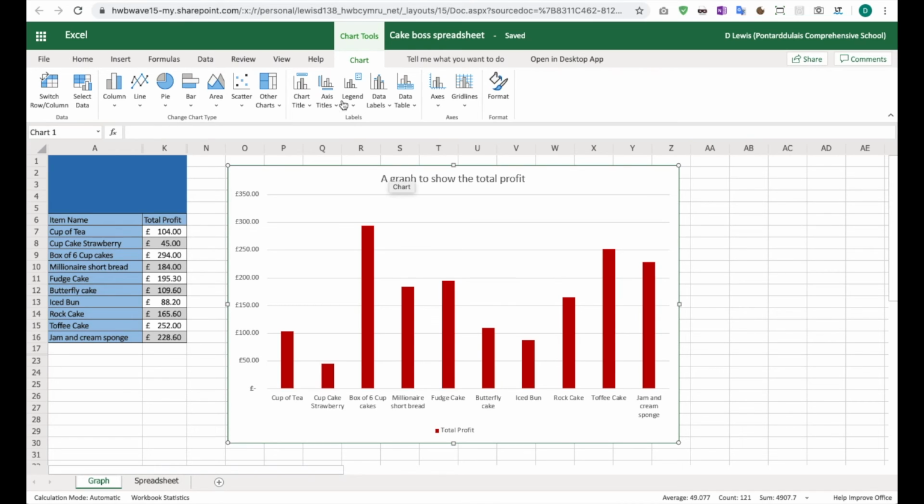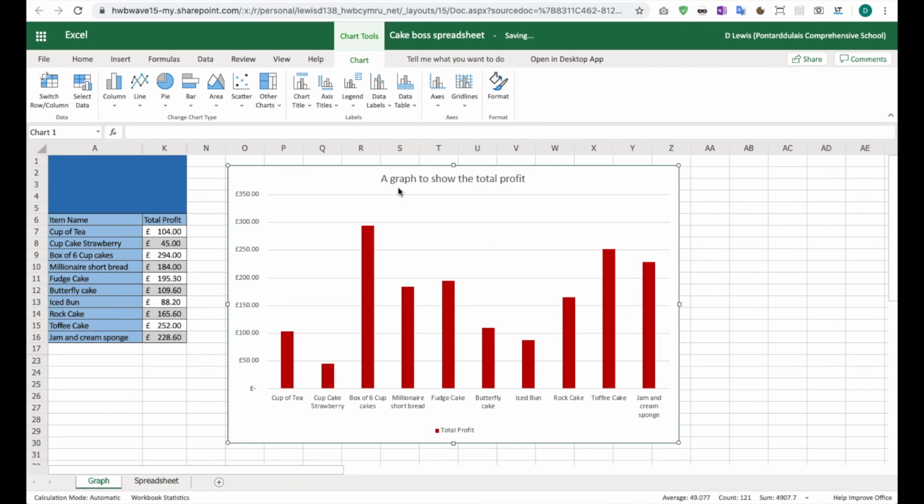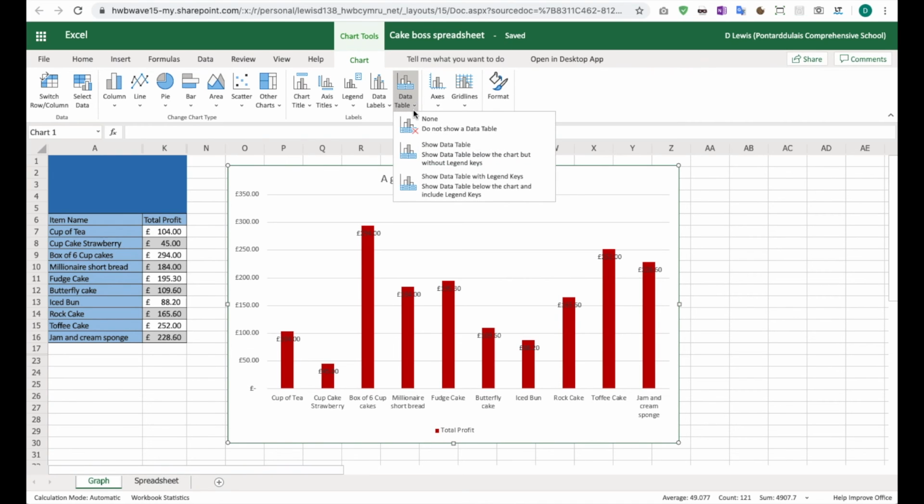Now there's other things you can do. If you wanted to add data labels in, you can click on the data labels tab and then you can basically put them around, and you can select a few other things. If you wanted a data table and you wanted it to be at the bottom or with a legend, you can as well. How you format it is totally your choice.